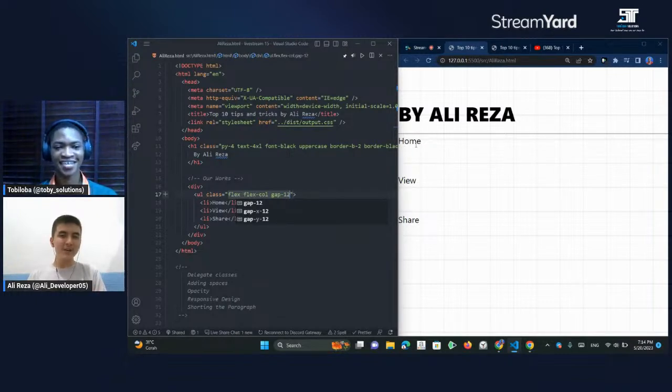It's very good, using Flexbox in order to add a space between the links. So this is the first method, and it's very good. To be honest, I use Flexbox every time when adding a space between each element. So this is the first method.